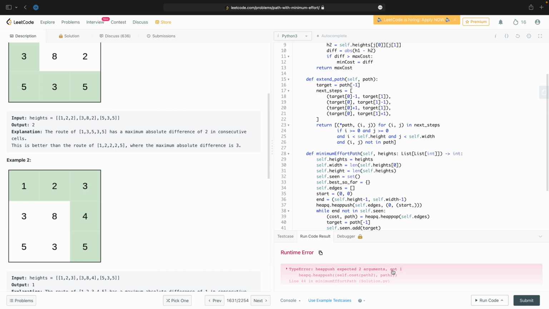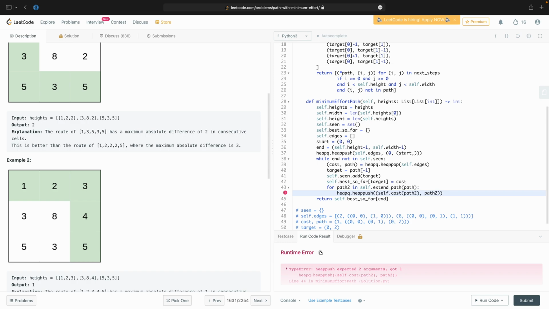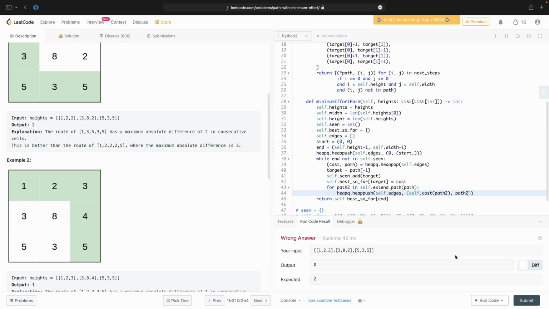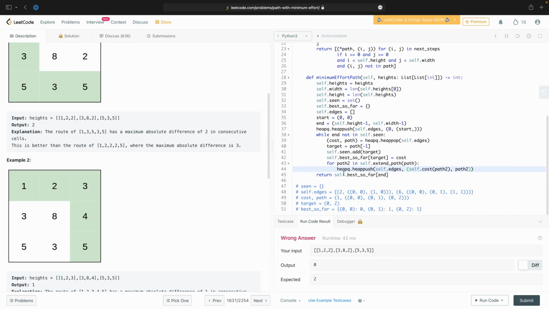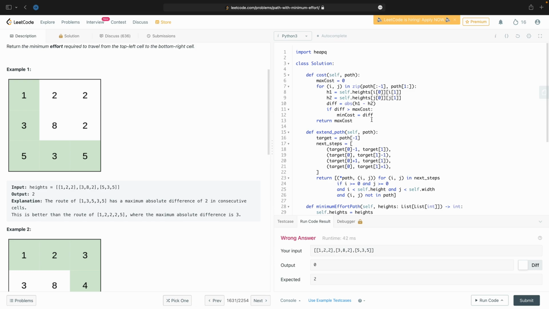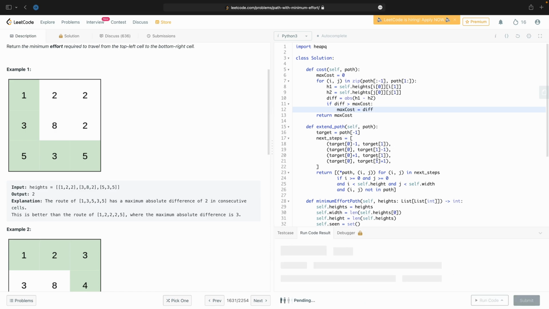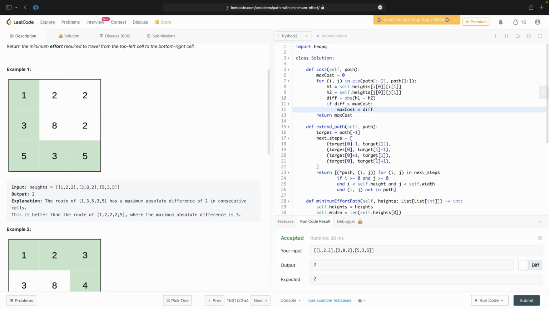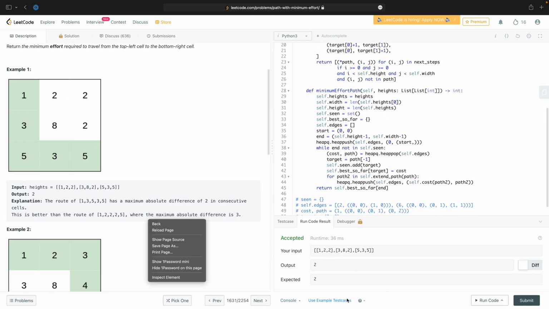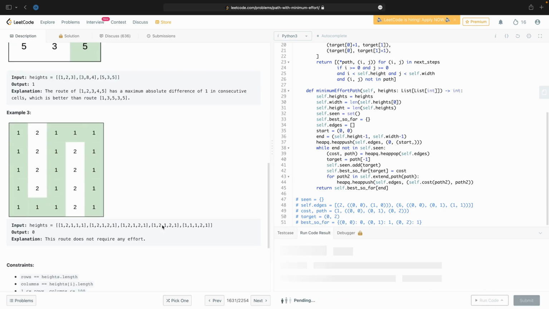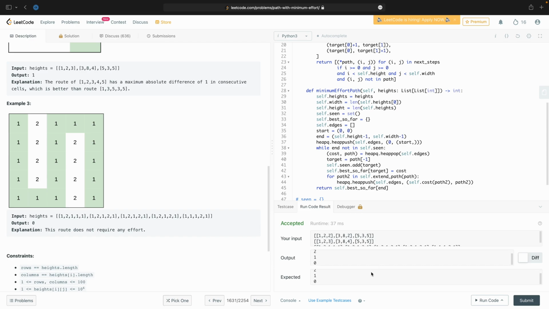We're not. Heap push expected 2 arguments, got 1. Oh, I have to tell it which heap I'm pushing onto. That's a silly mistake. Wrong answer. Oh no. Output 0. I wasn't consistent in my rename. Silly mistake. Right, that looks better. Let's use all of the test cases. And we pass all of them. Excellent.